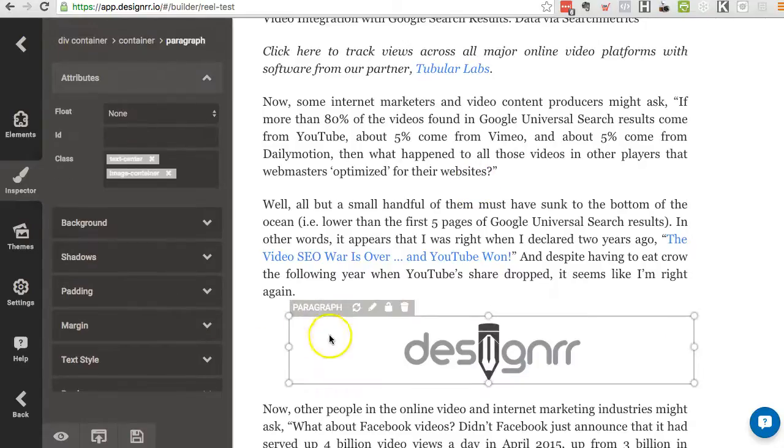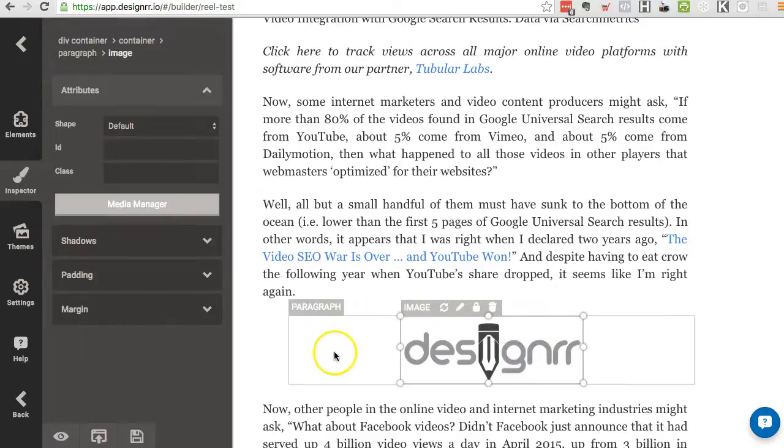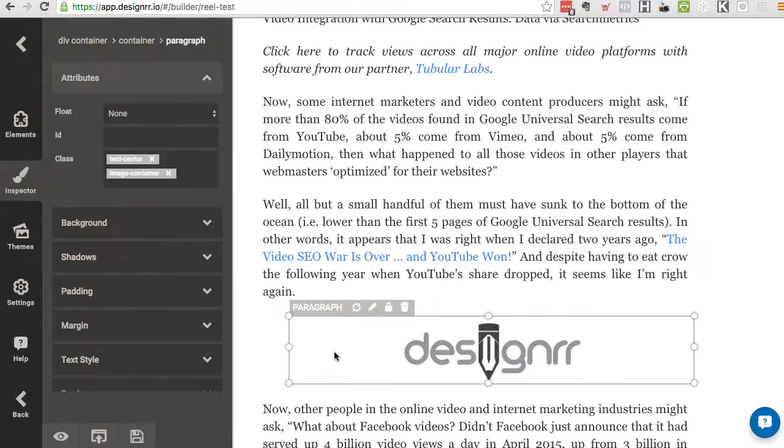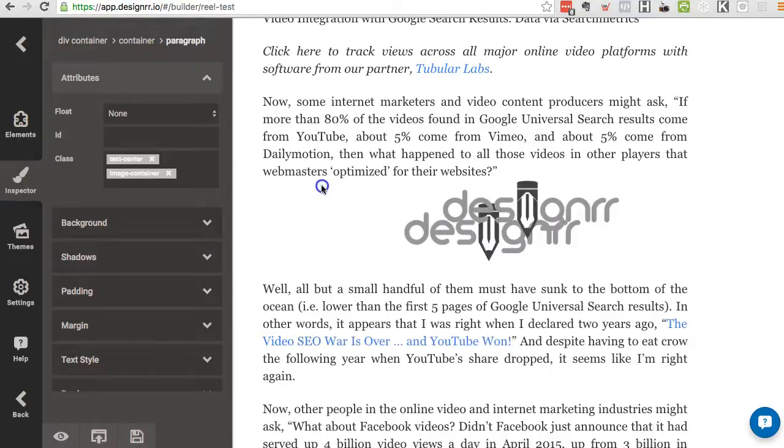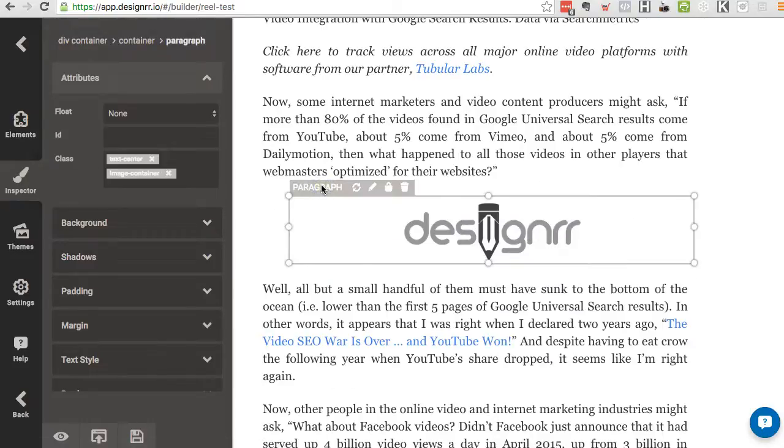So you grab the paragraph, not the image selector. You grab the paragraph, click it once so the word paragraph appears, then click and hold and drag up to where you want it to go and drop. Okay, so that's how to control where to put it.